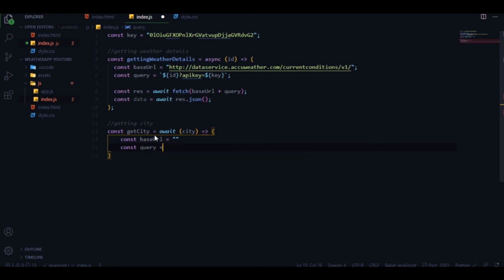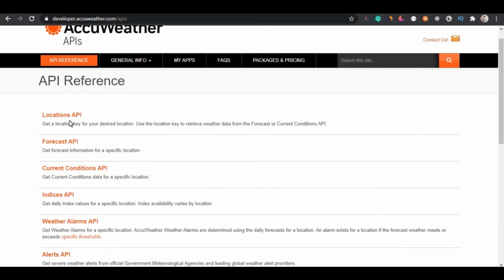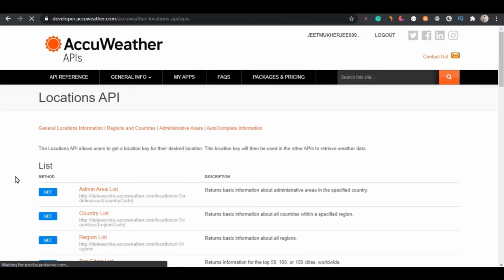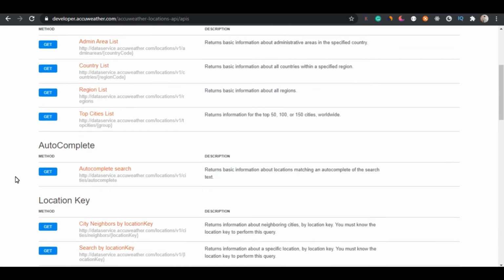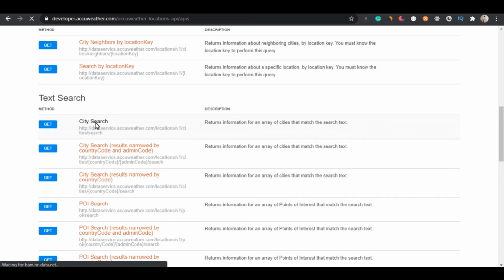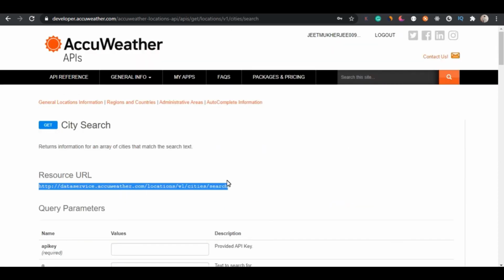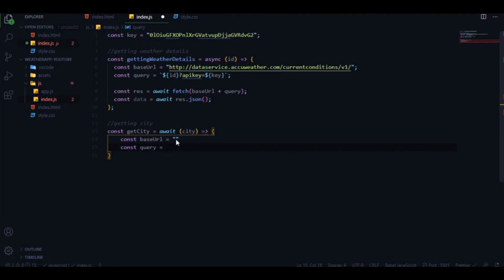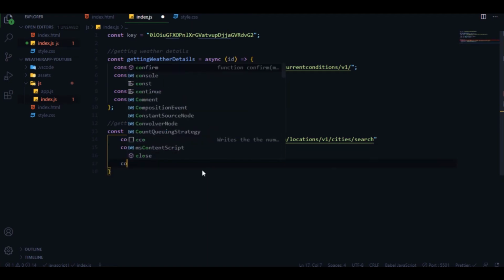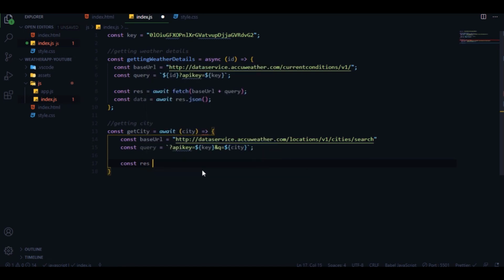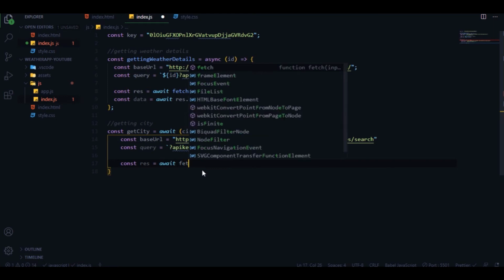Now let me show you how you can get them. Inside this API reference, you'll find this location API, and here you will see the city search, if I'm not wrong. Yeah, and here you have this URL. So copy this and we'll be working on it. Again, inside query we'll be giving it an API key and city for the searching. Again we'll be just taking the response as await, and we'll fetch it.